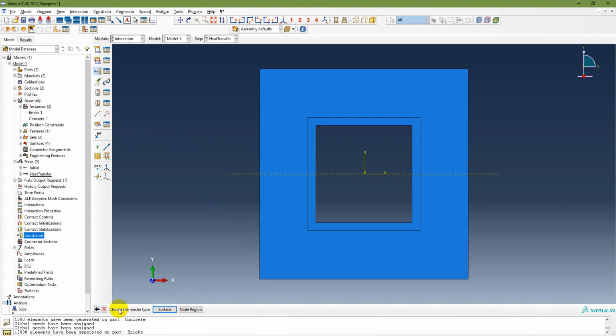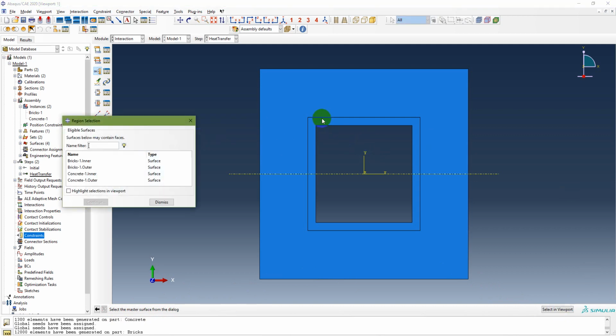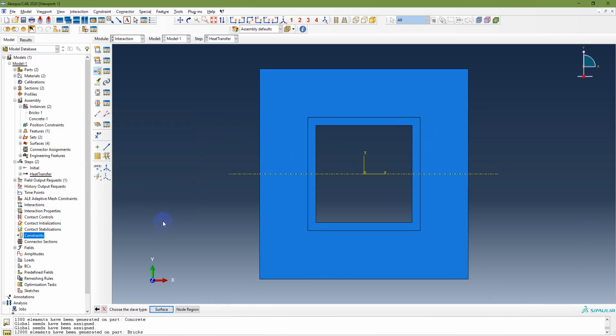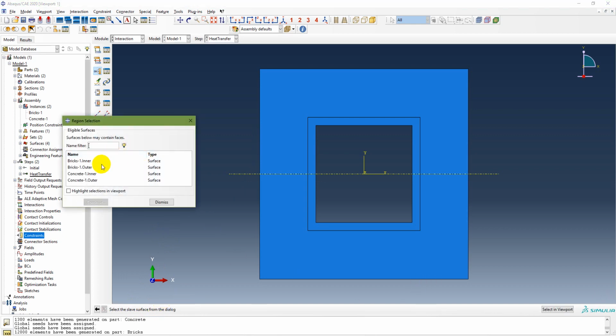So it says to choose a master type. Usually in heat transfer, the master is a hot surface or a source, and the slave is a cold surface. So choose a master type as a surface, and then select the region for the master surface. I have already created a surface, and that is the inner surface of concrete. That is the master one, and then the slave surface is a surface, and that is brick inner.